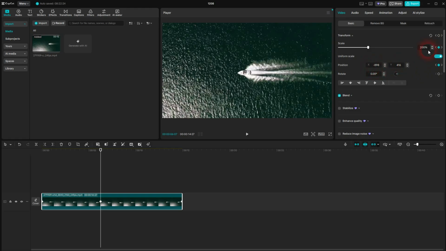You could also add here rotation, blend. Every time you see this diamond icon, you can add an animation, and you can add all of them at the same time to the same clip.